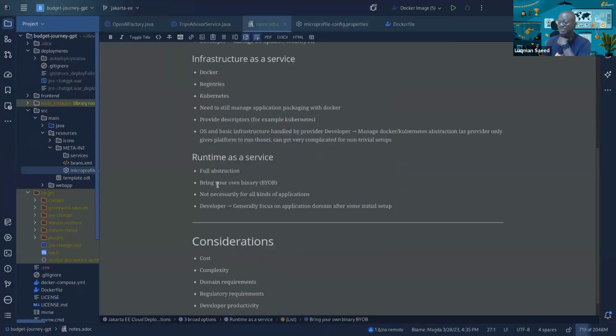Again, runtime as a service, you are fully abstracted in the sense that we didn't have to plumb Docker, or we didn't have to install Java, or we didn't have to configure the port. We didn't have to do any of the things I did for the other two options. All I did was to bring my binary. And it's essentially just that, bring your own binary.